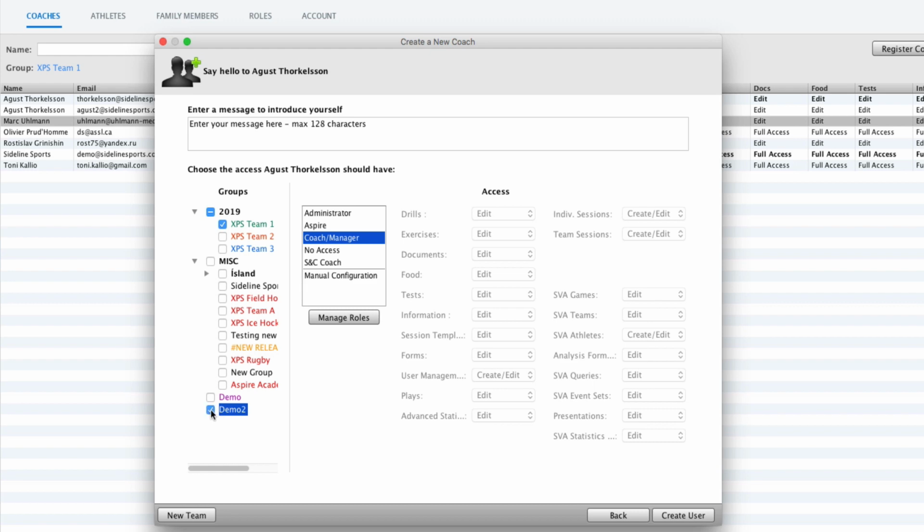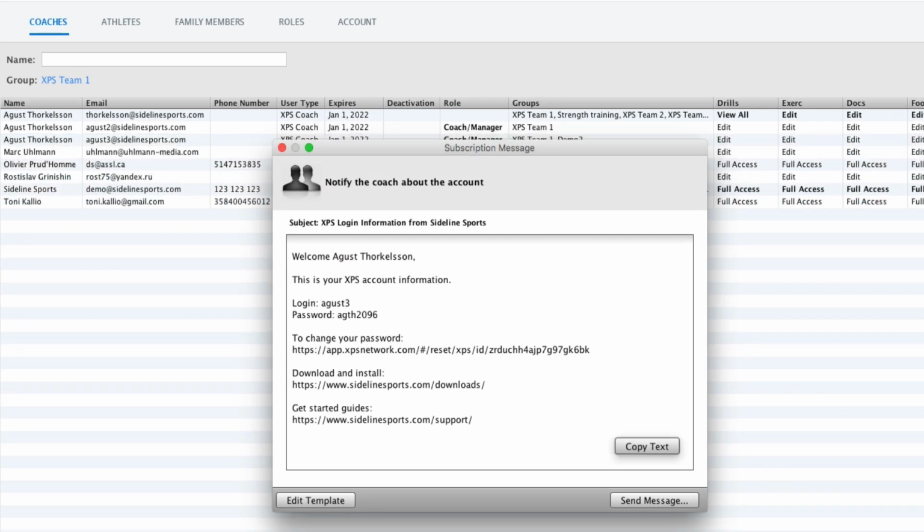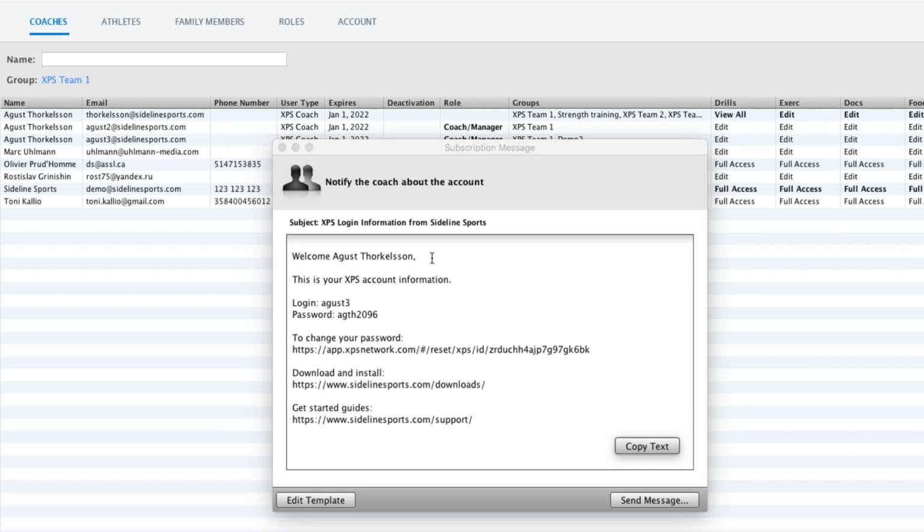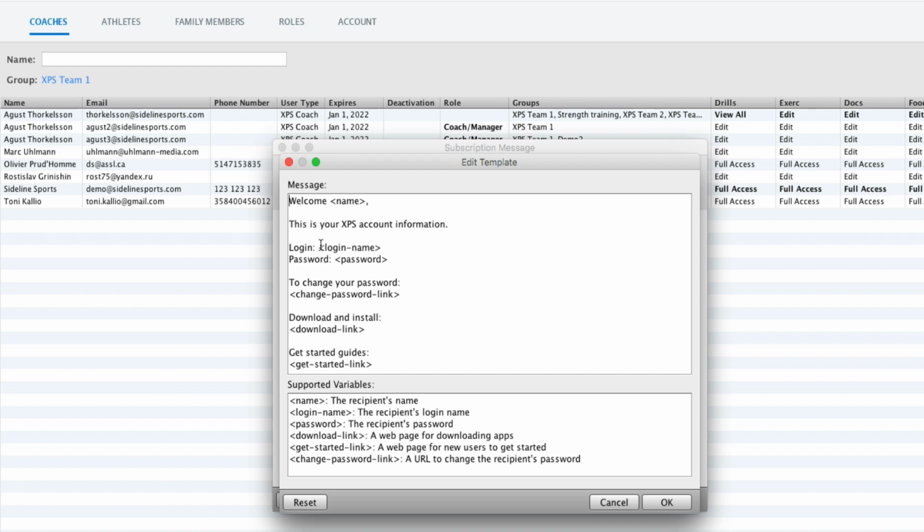So now you have Demo 2 here, and you can click Create User. So it's super easy to create users. Once you create them, you get the option of sending them the login information. This is a standard template, but it contains the necessary links for downloading, getting started, and so on. You can change this template by clicking Edit Template here. Just make sure that you don't change these fields here, which will be auto-filled in with the relevant content.